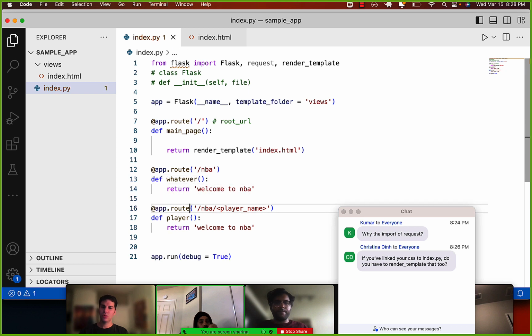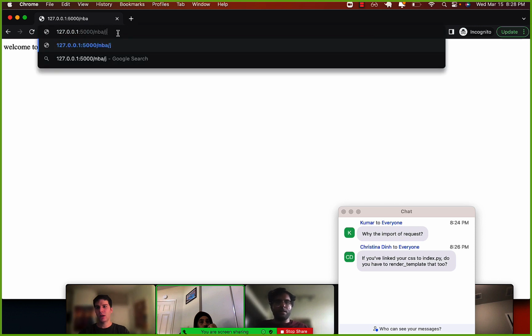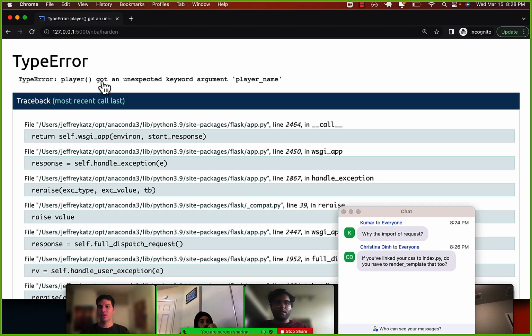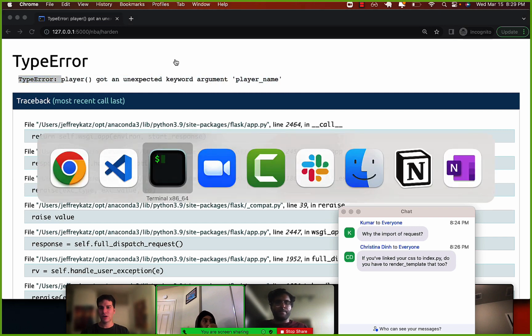If I go to /NBA / something else, like say / Harden, okay, this is what's happening. Notice this error message. Player got an unexpected keyword argument player name. Where did this occur?